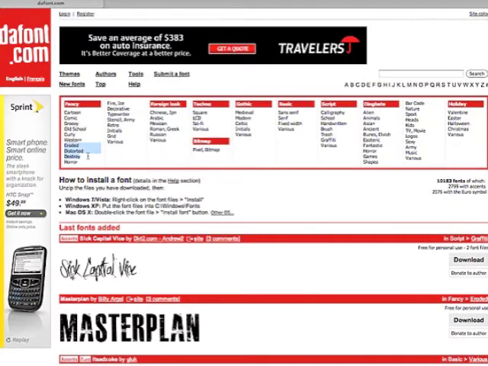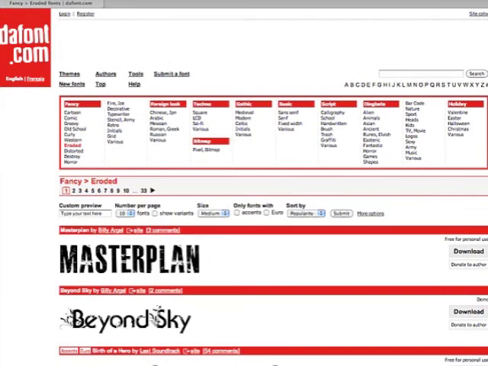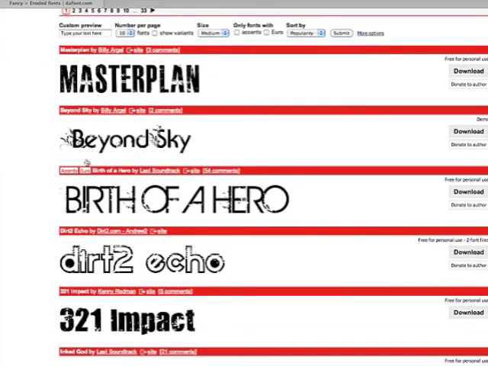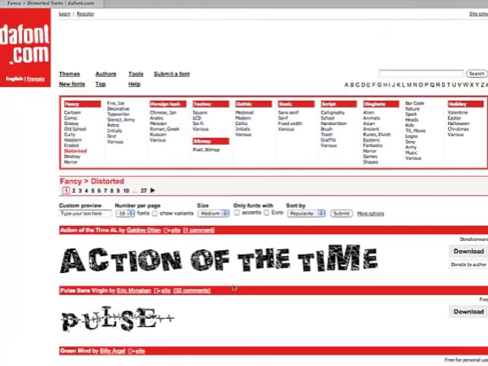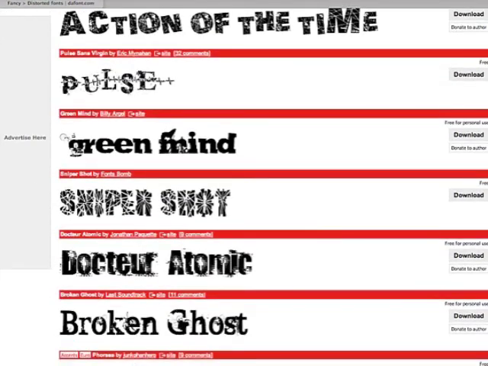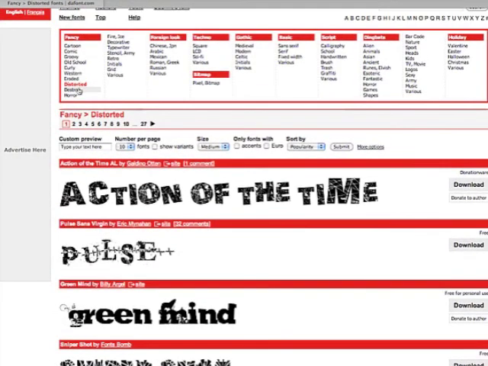One word of caution about downloading free fonts. If you use a font that is eroded or distorted or very artistic, it usually has a bigger file size, and some of these file sizes are huge. So that will result, of course, in your site loading more slowly. So just be careful.